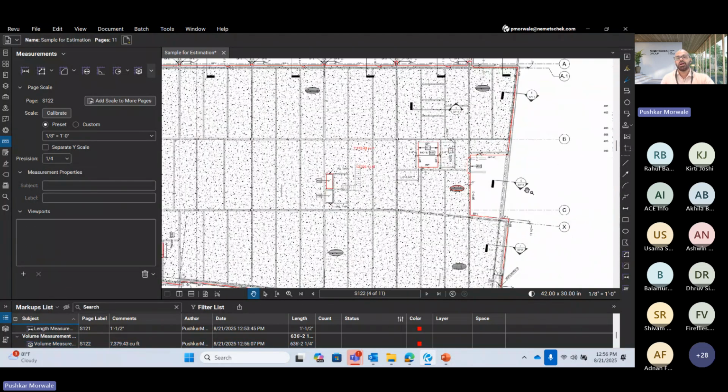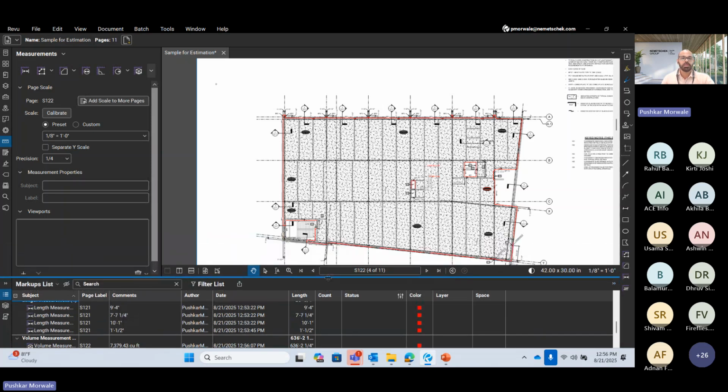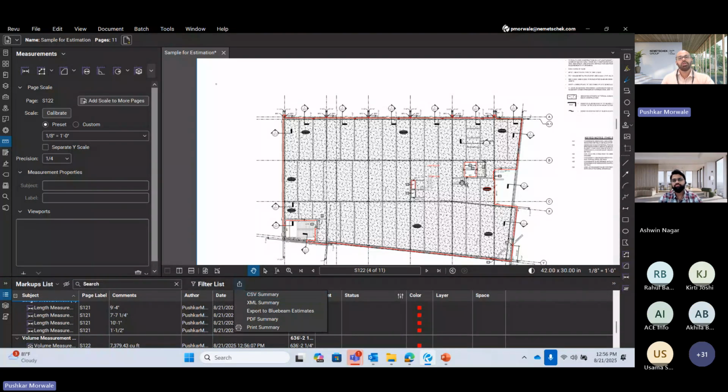Again, that can be used to create the legend table. So that is all about the different types of measurements that you can do. Of course, you can extract the CSV summary. It will be an Excel file again.